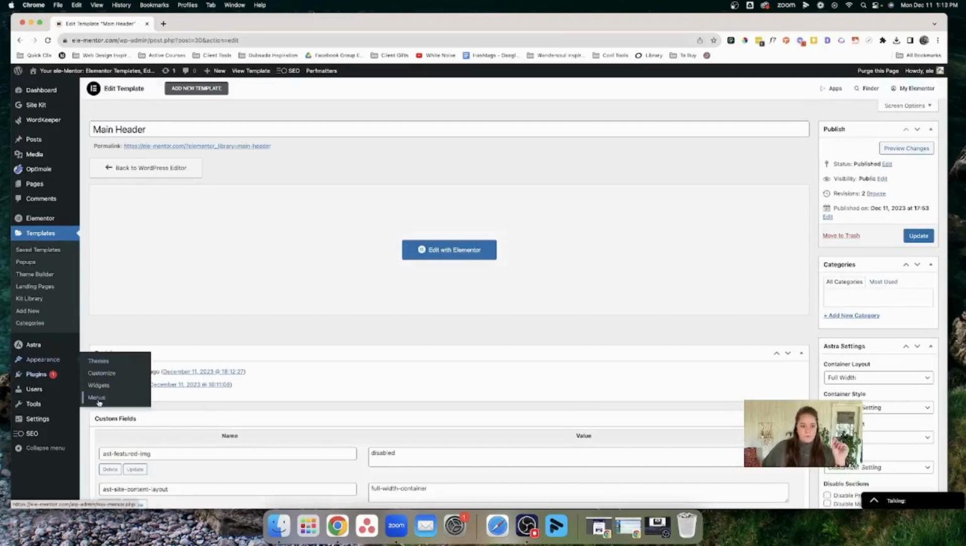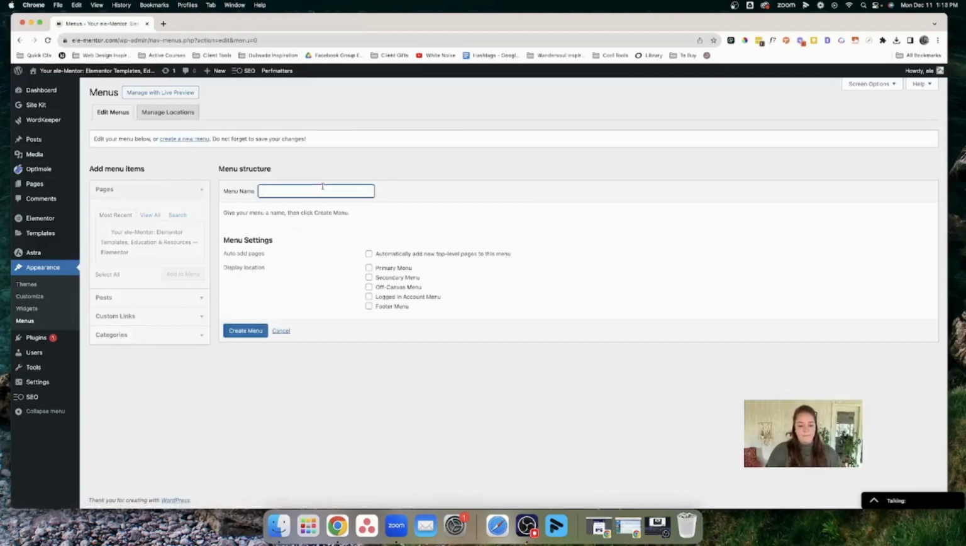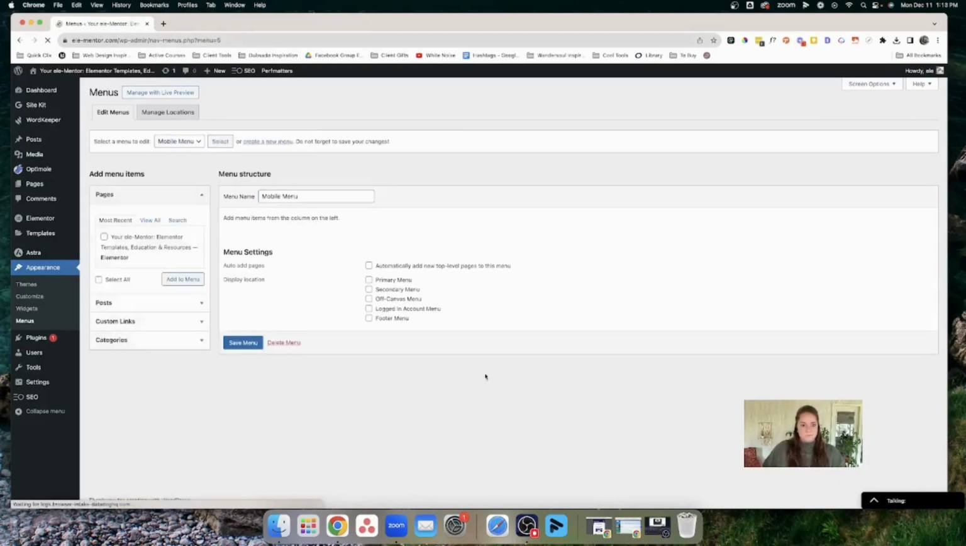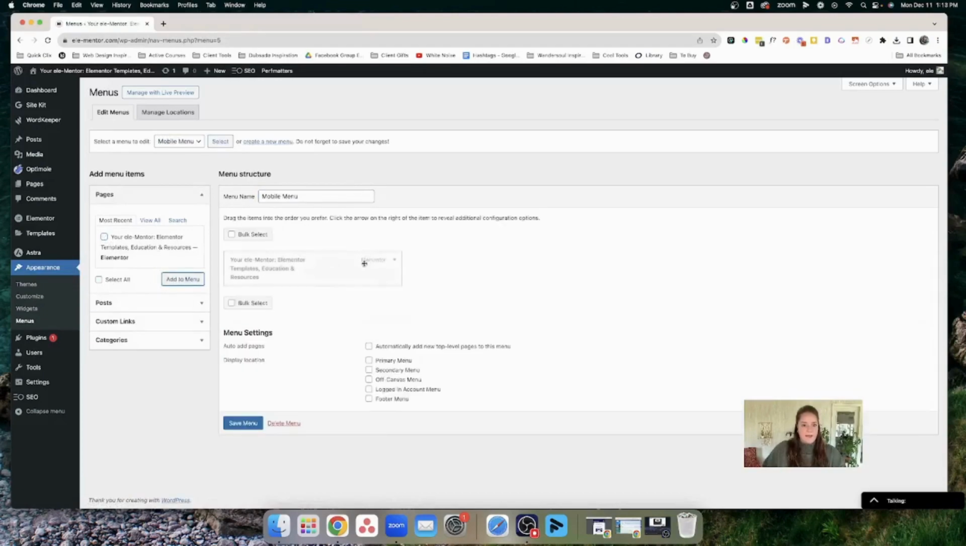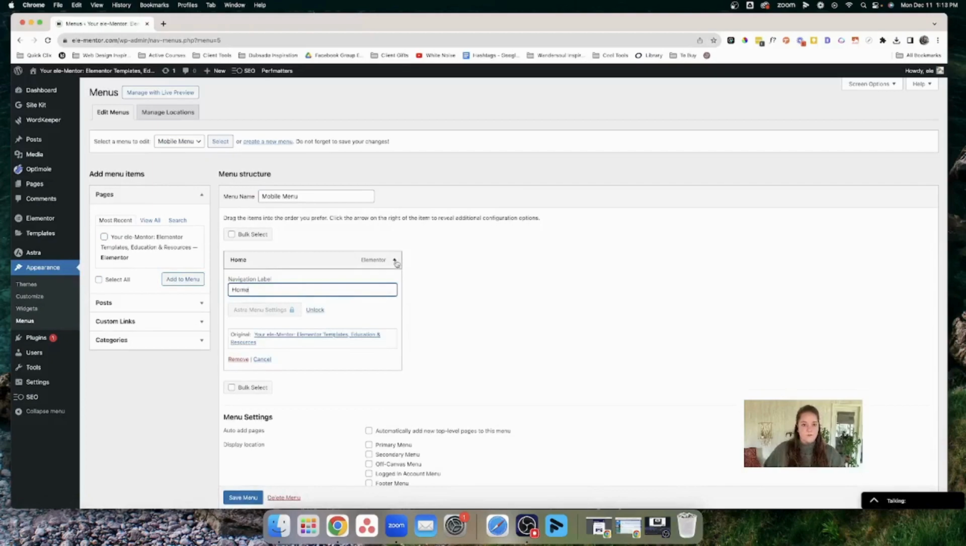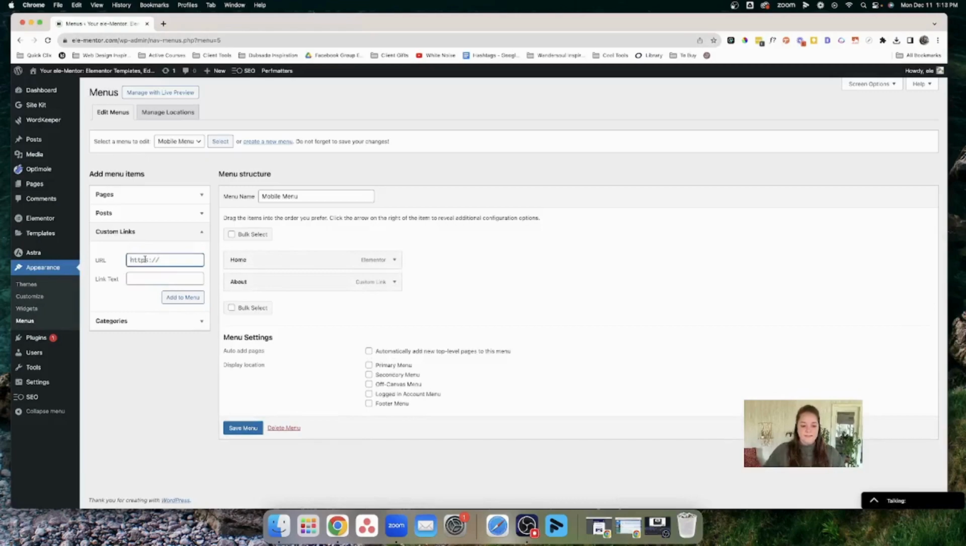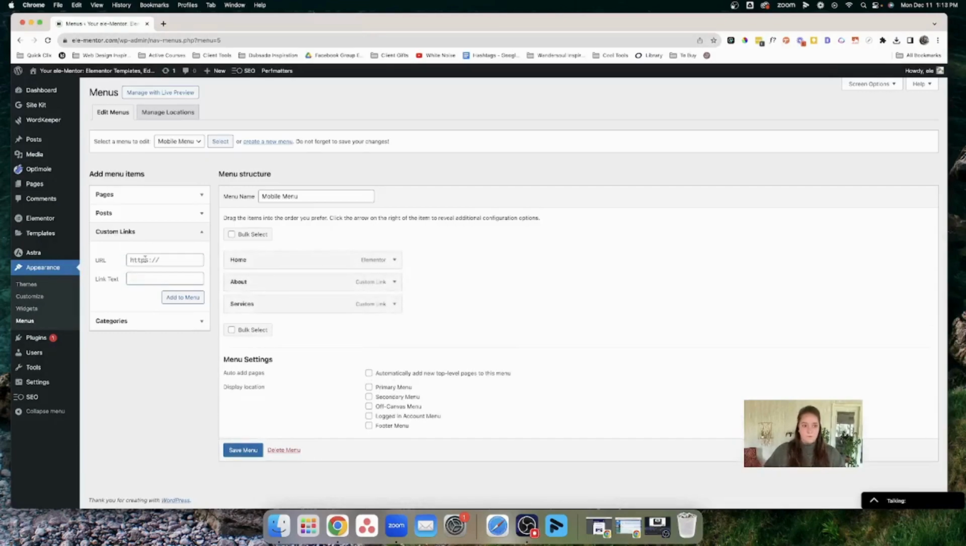And I'm going to go to appearance and menus. And now I'm going to create a new menu and I'm going to call it mobile menu. Now, similarly, I'm going to go ahead and add the page we already have. This is the home page. Then I'm going to add those custom links again, and this is just for the sake of appearances. But I'm going to show you why specifically we're creating a second menu for mobile.